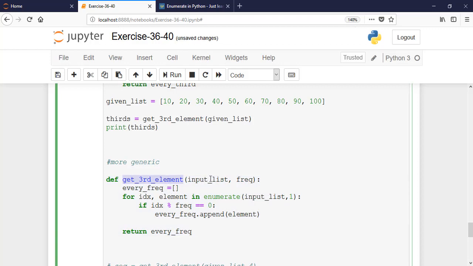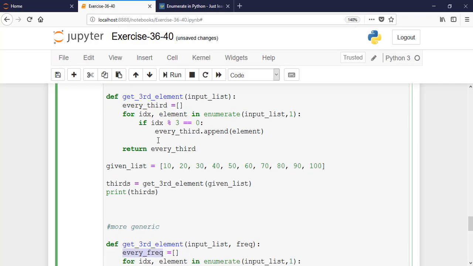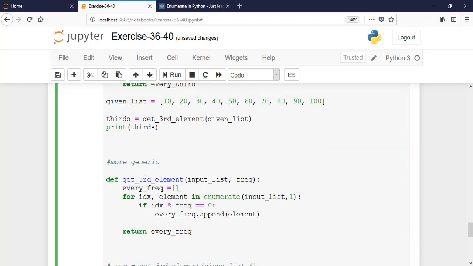Get third element, input list, pass the frequency. Fine. This is the frequency you want, whether it is third element or fourth element or whatever it is, or nth element. So local list, instead of every third, I have taken every frequency. Any name you can take, assign it to empty list, and then index, element, this is count and element which is returned by enumerate. It starts with 1.